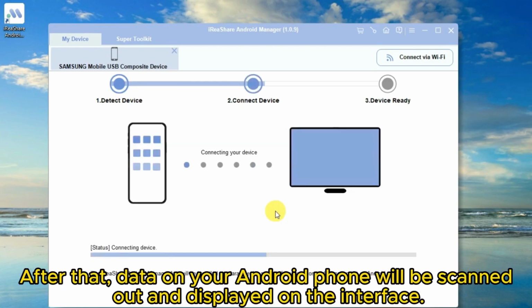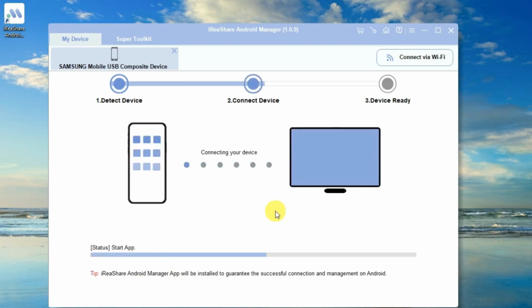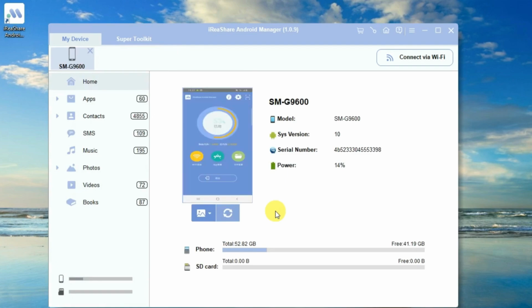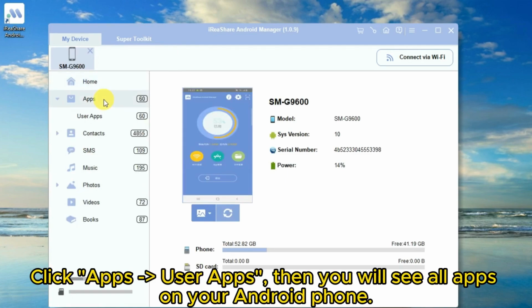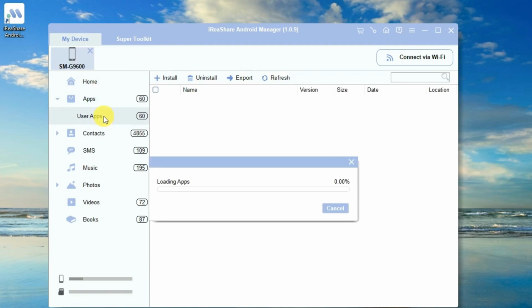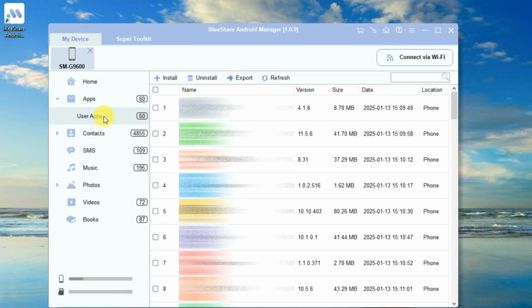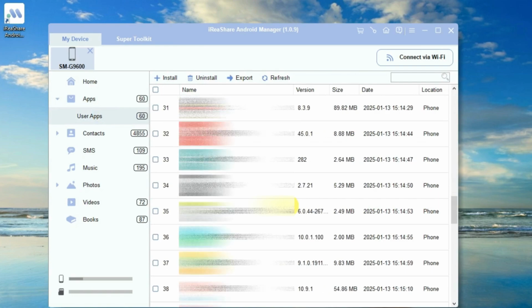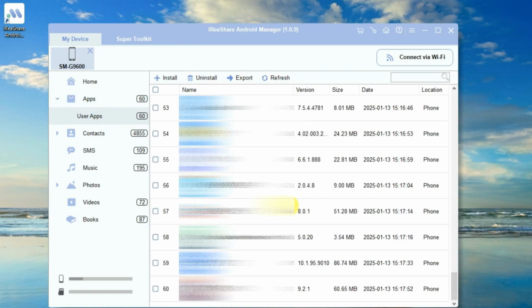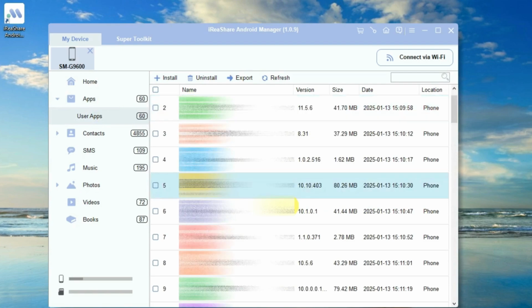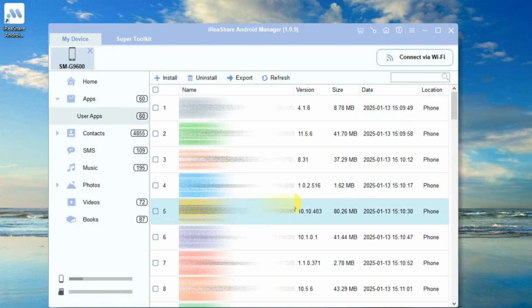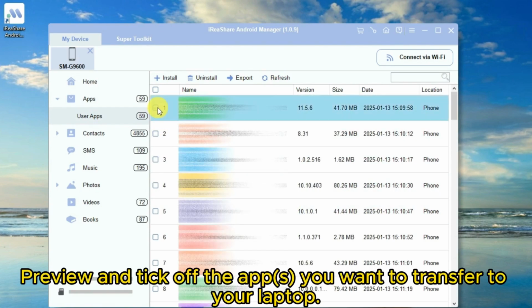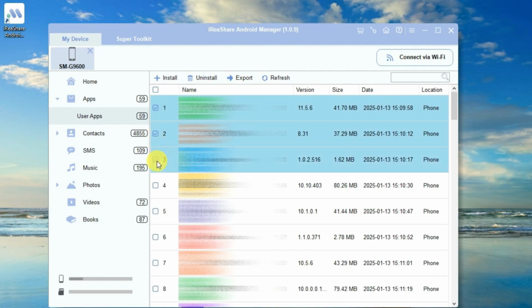After that, data on your Android phone will be scanned out and displayed on the interface. Click Apps, User Apps, then you will see all apps on your Android phone. Preview and tick off the apps you want to transfer to your laptop.